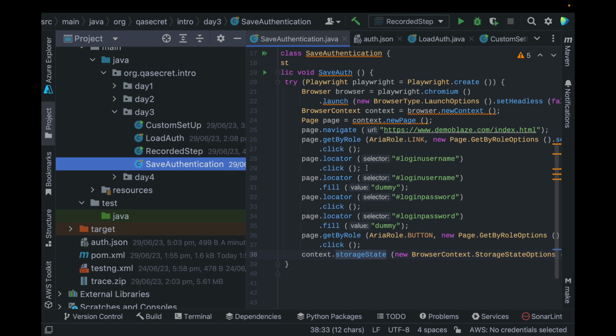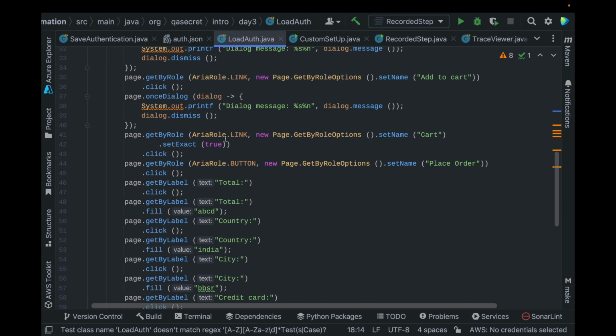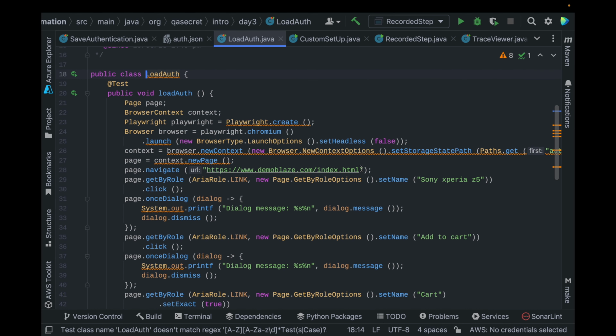After that, I am loading this auth.json in one of the test cases, where I am navigating to the same site.